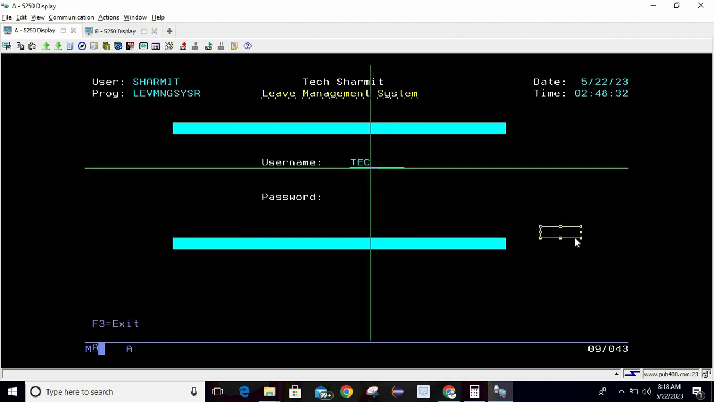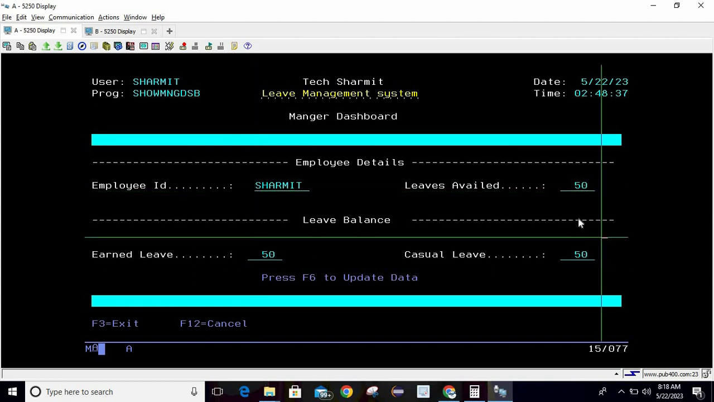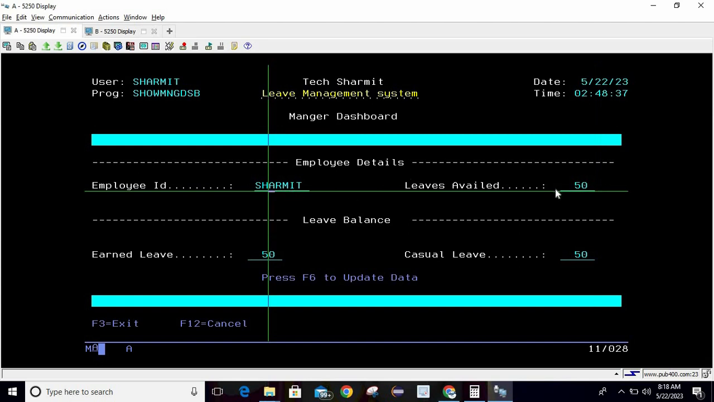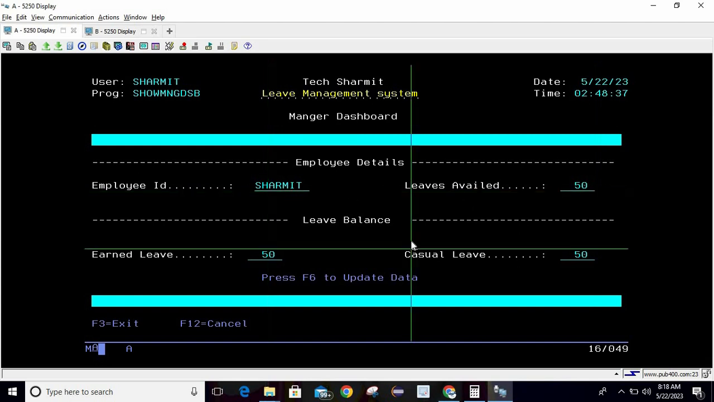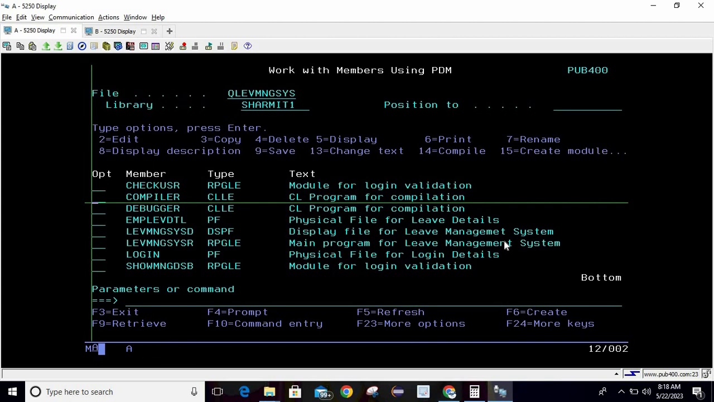So this is how we can use the manager dashboard in order to change or update the data for a particular user. So here I'm providing the employee ID Sharmit, that's why it is showing all the data related to Sharmit. You can keep all other required validation as per your requirement, but for now we are just dealing with this data. Okay, so this is how we can design the manager dashboard, and we also saw the quick process of the manager dashboard screen. Now we will directly jump on to the logic part for the same.